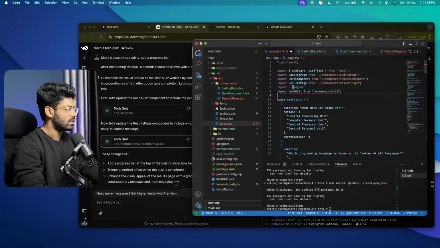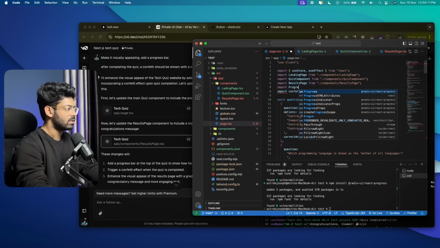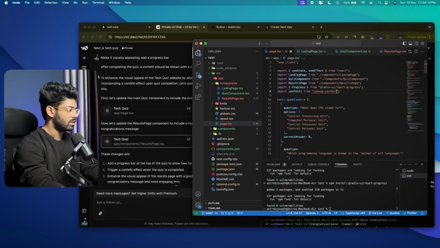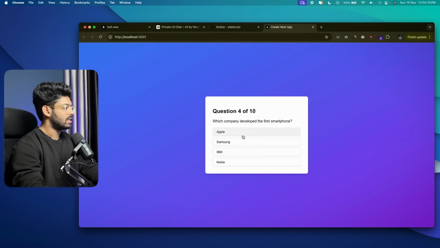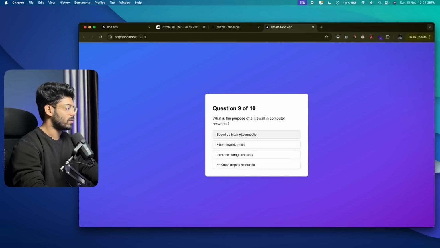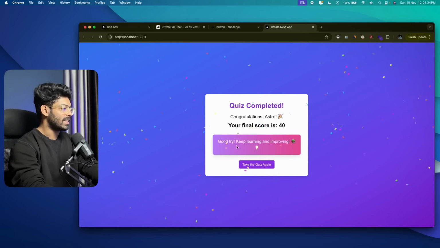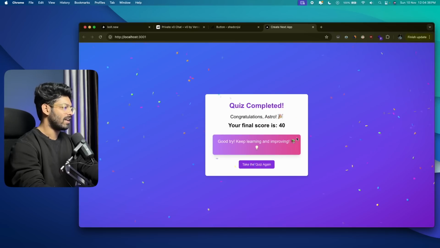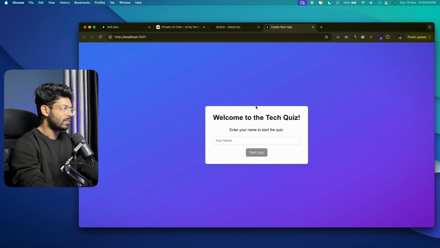Progress. Yeah, confetti. Okay, refresh. Astro, start quiz. And even now the progress is not working, so that's a bit of a bummer. And we have a nice confetti effect and all that. Good try, keep learning and improving. Because the score is obviously low, we have a continuous flow of confetti here, so it kind of worked. We did not really get that progress bar or anything, but it actually works and looks great too. So that's for V0.